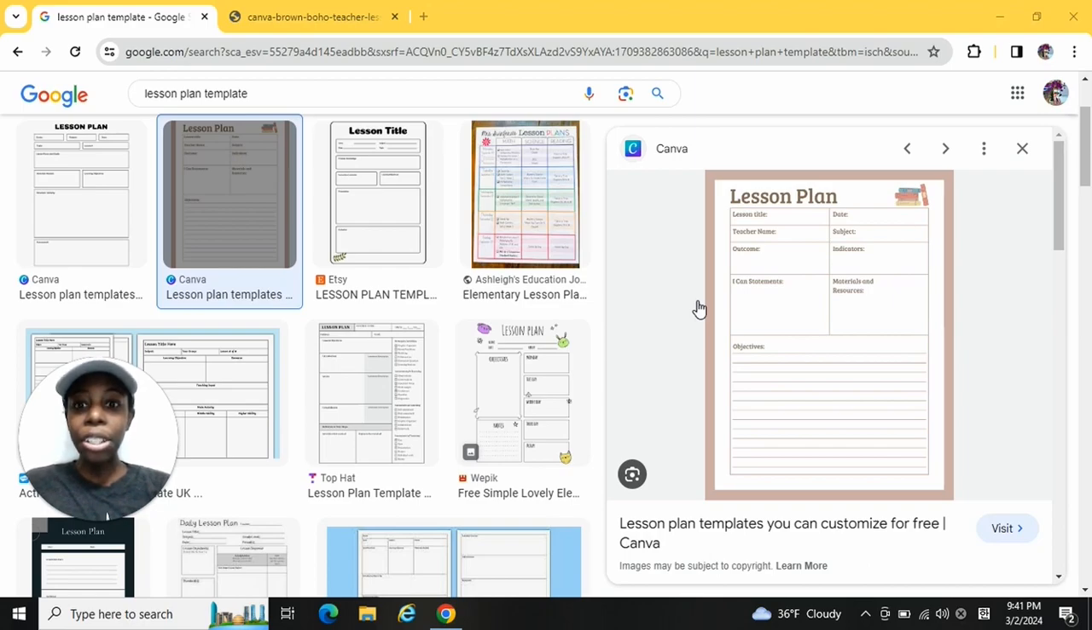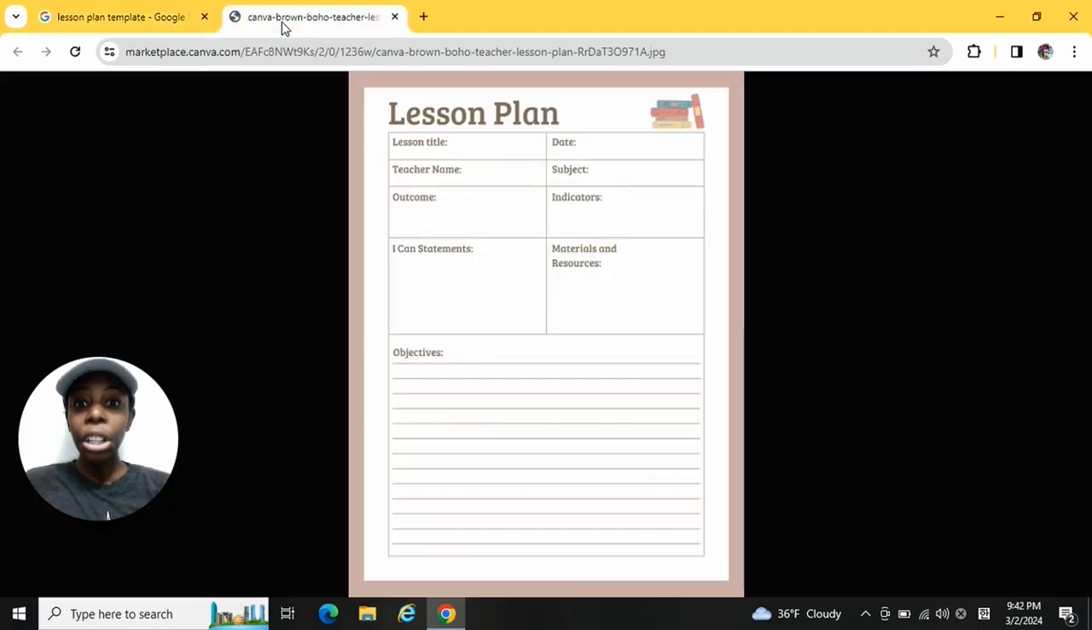So first thing you want to do is get on Google and type in lesson plan template, and you're going to find any of these that you like. Once you find one that you like, you are simply going to print it out and start using it. So this is specifically for you. This is not for your principal. This is not for your co-teacher. This is for you.